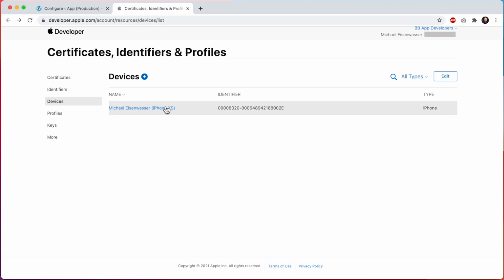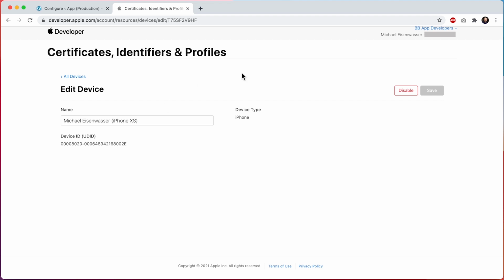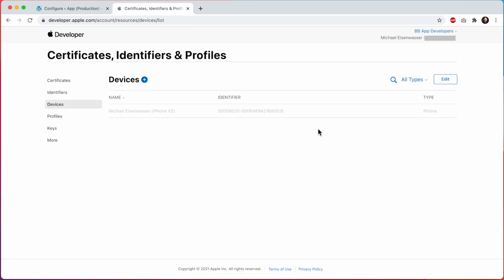I'll click on my name. And to remove access to this device, I'll just click on Disable, and I'll confirm. And we can see that my device has been disabled.